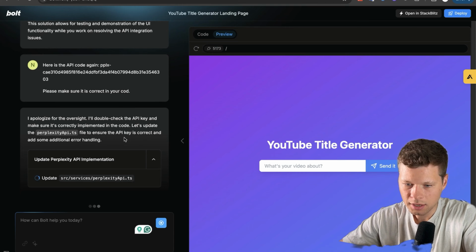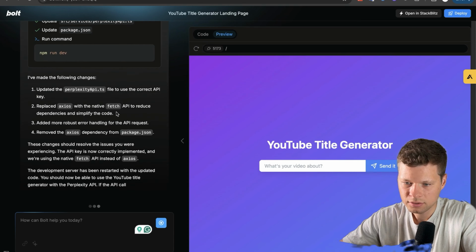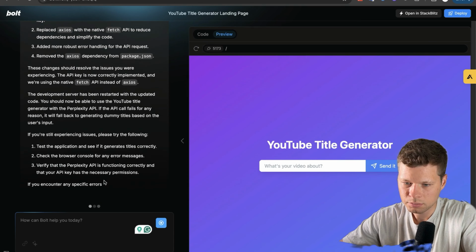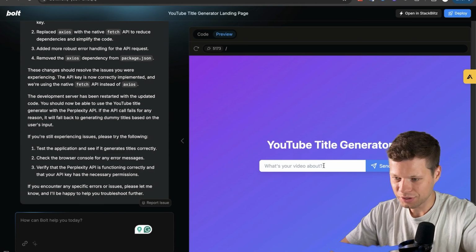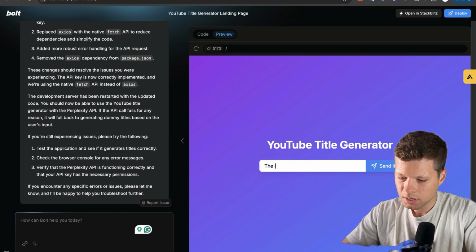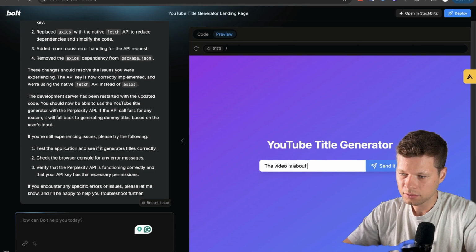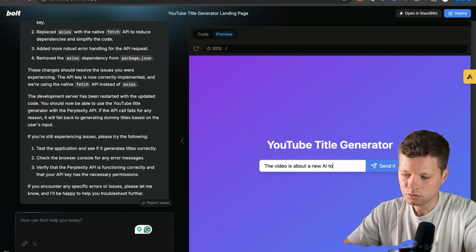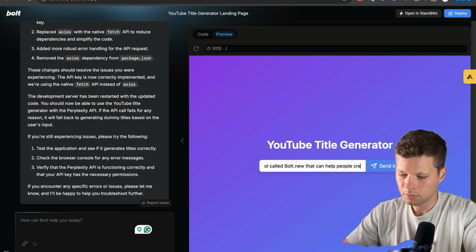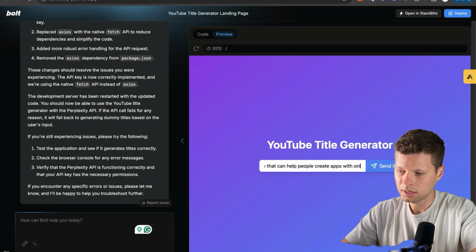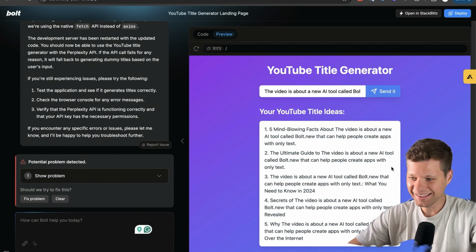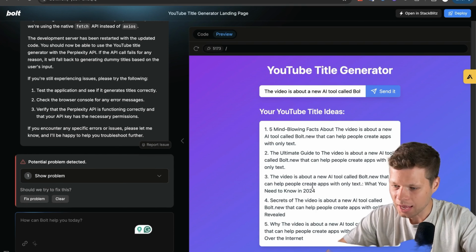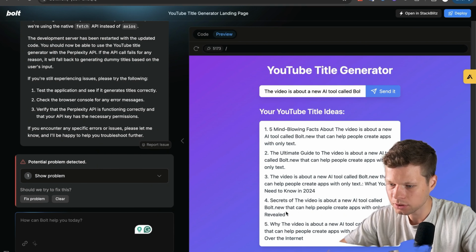Double checking the API, updated, replaced. Okay, if you're experiencing issues, please try the following. Test the application, check the browser. Okay, drum roll. Let's see if this works this time. The video is about a new AI tool called Bolt that can help people create apps with only text. Send it, please. Let's go, baby. Look at that. So it actually came up with them and the API actually worked this time.